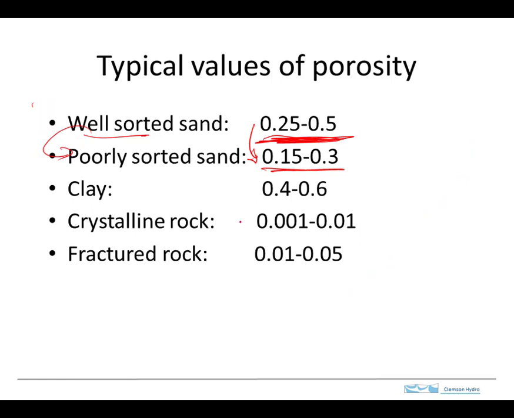Okay, so moving on then, clays. Clays are going to have the highest porosity among these ones that we're looking at, at 0.4 to 0.6, and that's because clays will often have this kind of packing where the grains are arranged edge to face of the plate.